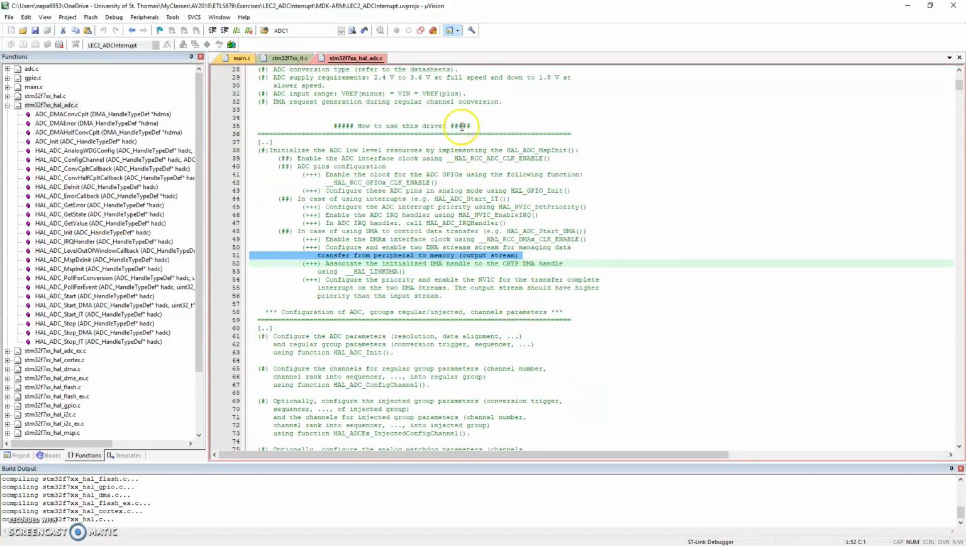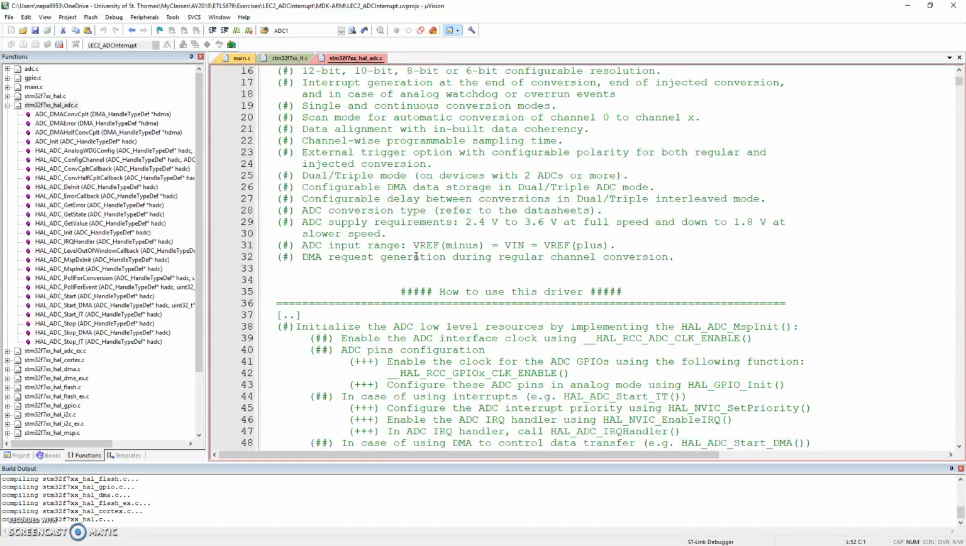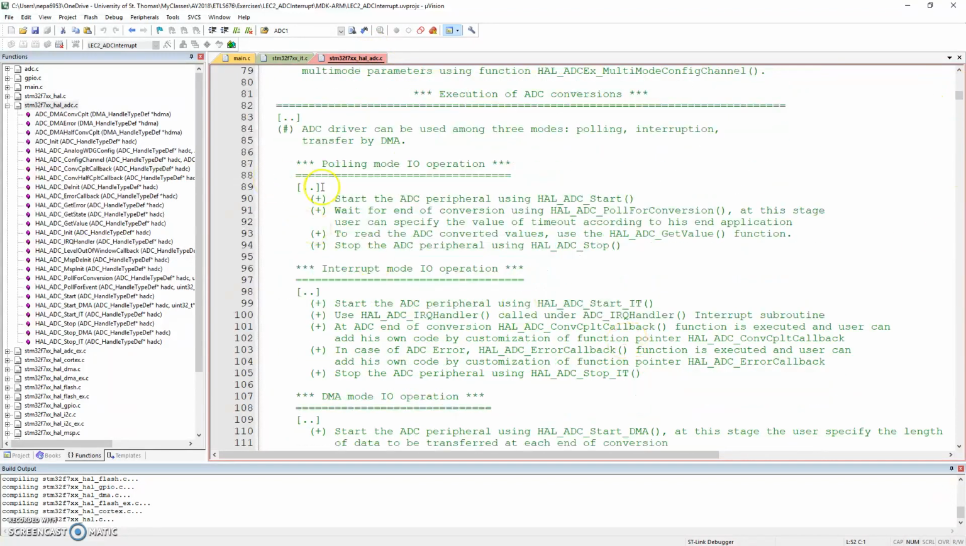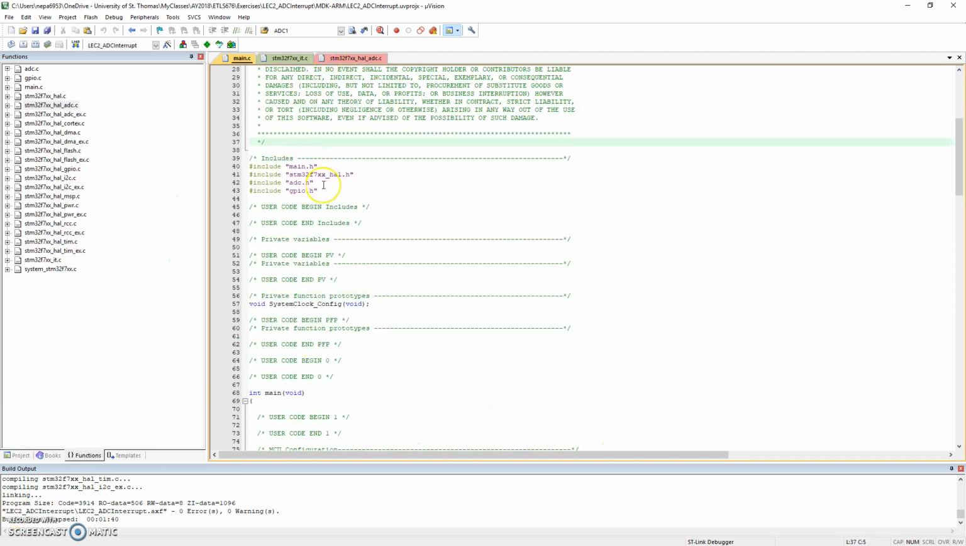If you want to read the documentation of the HAL ADC.C, at the very top of the documentation, it shows you how to use the interrupt mode I/O to get your values from the ADC data register. So it says you can start the interrupt, use the HAL ADC interrupt handler to take care of the interrupt, and inside that there is a conversion complete callback function. We'll take a look at that in just a second. Okay, all right, let's go back to our main.